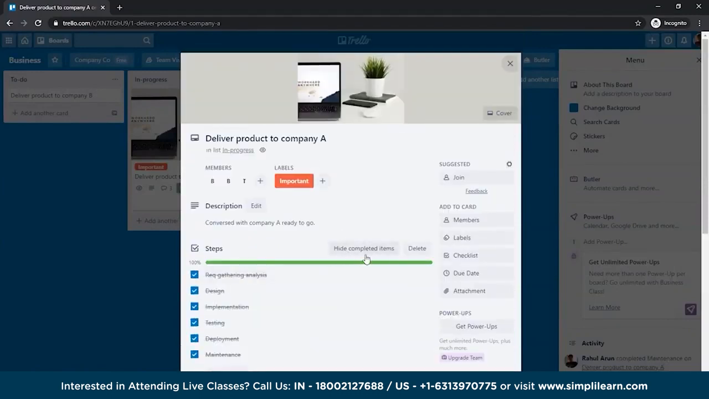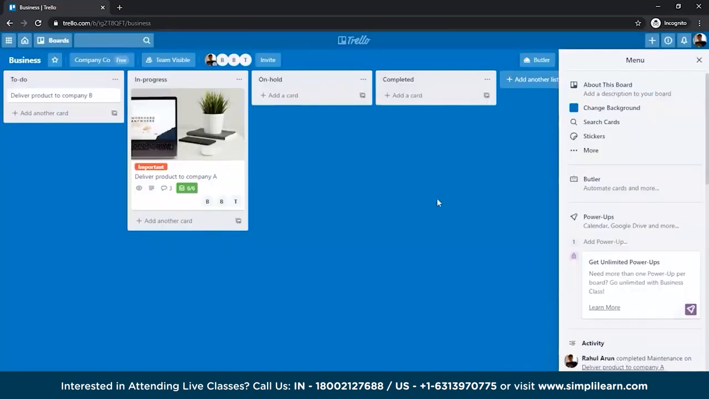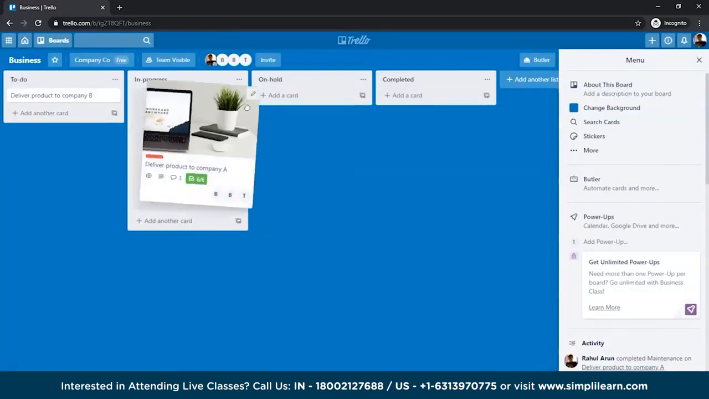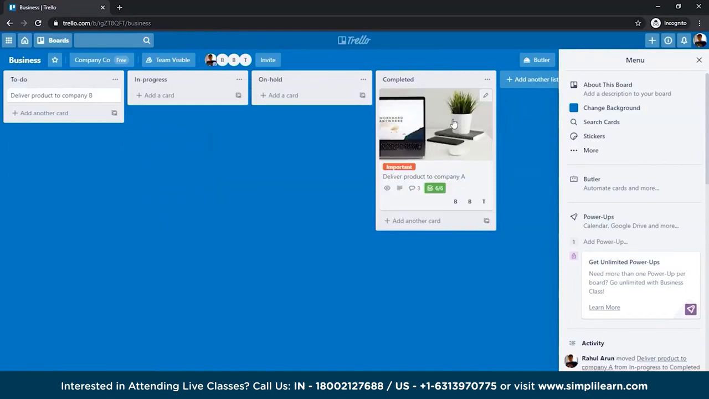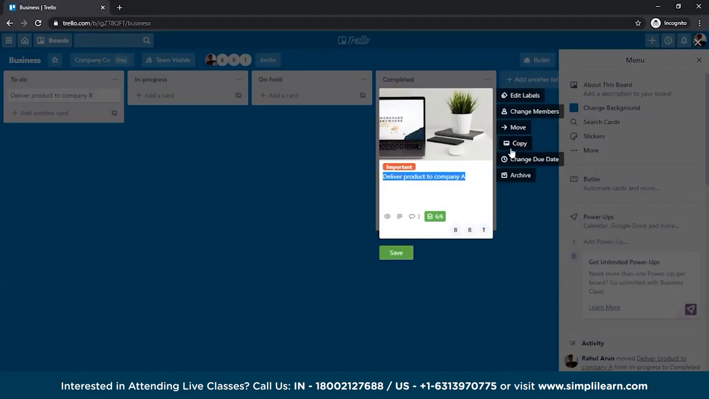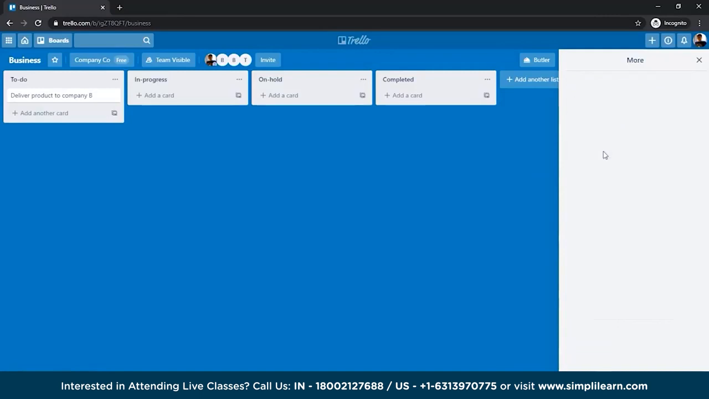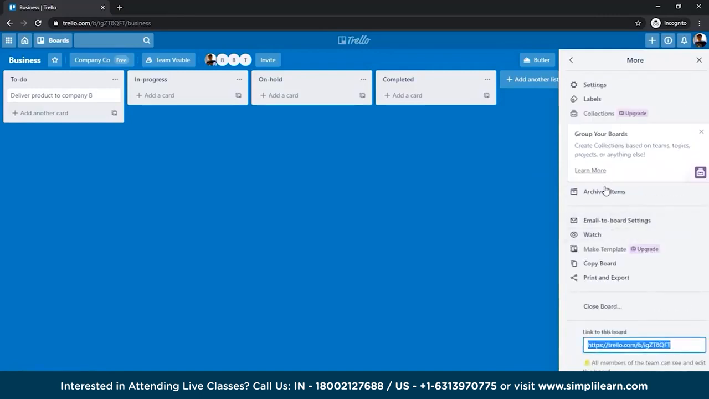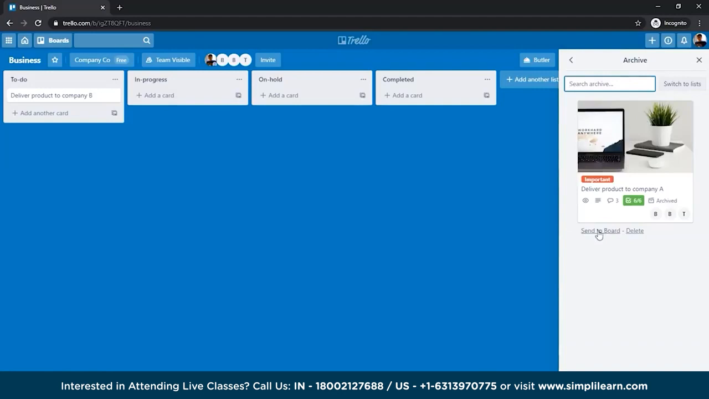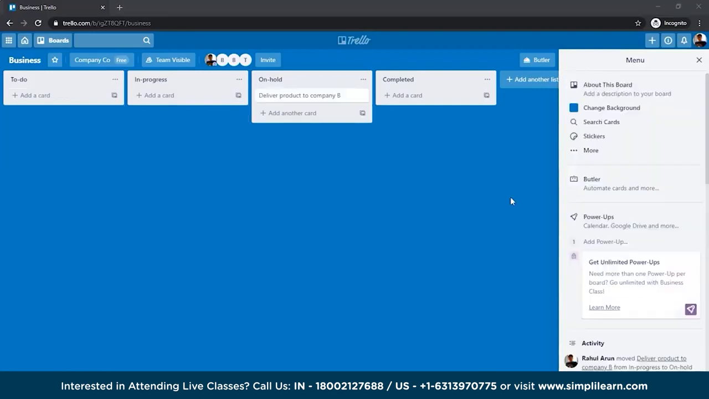So here you have an option to hide complete items. That's up to you. You can also delete them if you feel like it. You can close this. And then after everything is done and you feel that everything of the process is done, you can put it on completed. So if this is a recurring process, you can make a copy of this, which you can find by doing this copy, or you could just put this on archive, indicating that it's done. You can even get it back by just going to more, archived items, and then there you have it. You can send it back to board. That's up to you. And there you go.